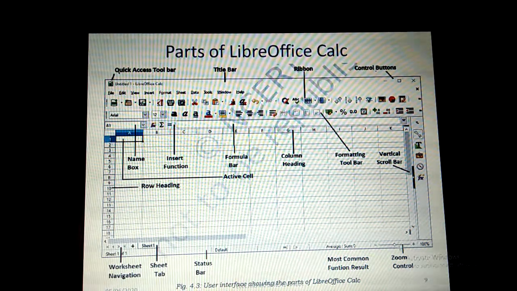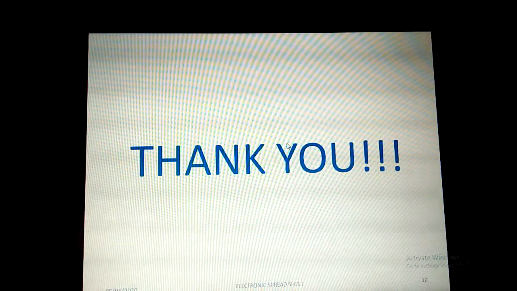And zoom control is used to maximize and minimize the window screen. If you want to minimize, you need to move to the left side, and if you want to maximize, this circle needs to be moved to the right side. So like this we have many parts under LibreOffice Calc. With this we will finish today's class. Thank you.